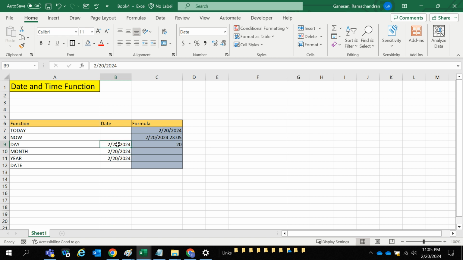So I'm going to change 20 into 2. Now you can see the function result changed to 2. So when this type of date has 2 as date and 2 as month, without this function, if we see this date, we may get confused about which is date and which is month. So that's the reason we are using the day function. If we use the day function, we can get the exact day from the date.